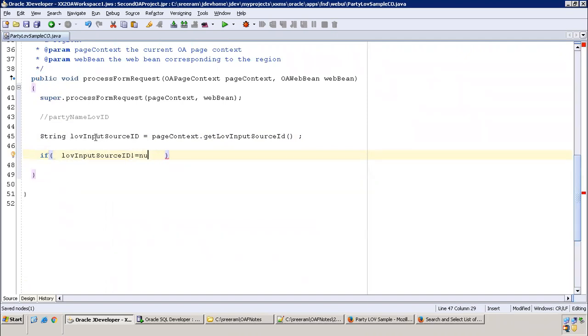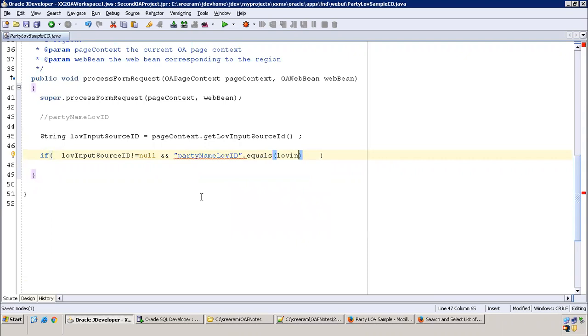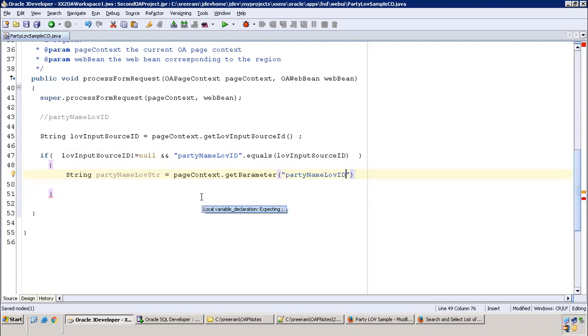LOV input source ID not equal to null, and because a page can have multiple LOVs, you need to get the LOV input source ID, and then if this equals LOV input source ID, then we can say that our LOV got selected. Once your LOV got selected, you can just get the value. I'll just say party name LOV str is equal to page context dot get parameter, and then we can display the information.